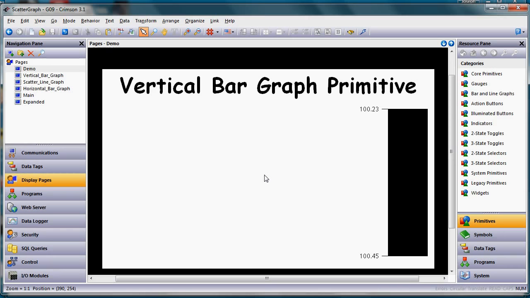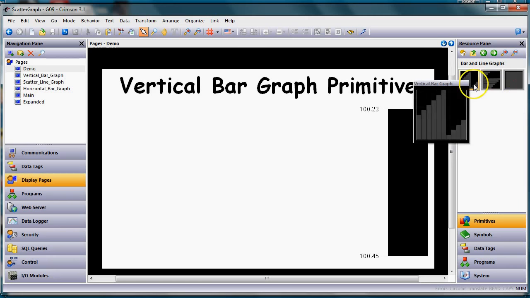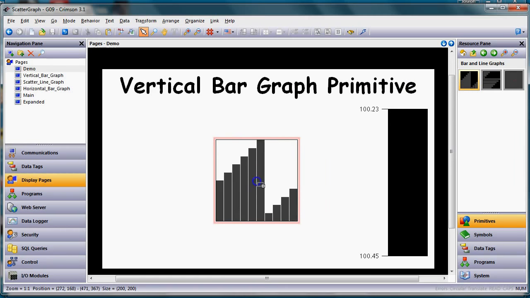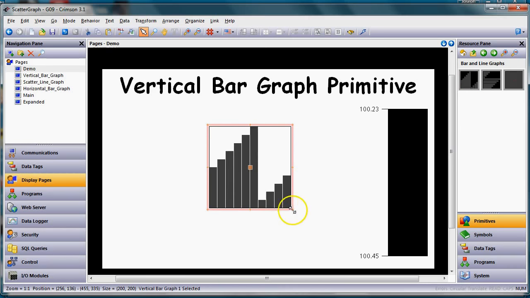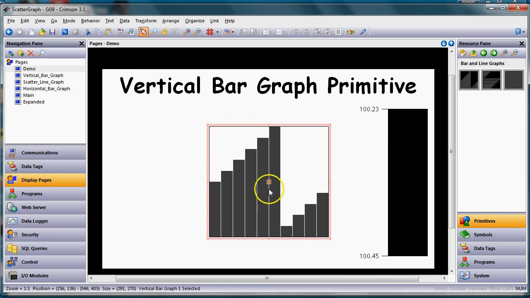Now, the primitive that I'm talking about here, team, is going to be over in the right-hand side of Crimson, over in the column here. In the primitives on the right, the third option from the top is bar and line graphs. I'll click on that. And the one I'm talking about here is this vertical bar graph right here. If I drag this guy out here like this, you'll see it on the page. I'll make it a little bigger.